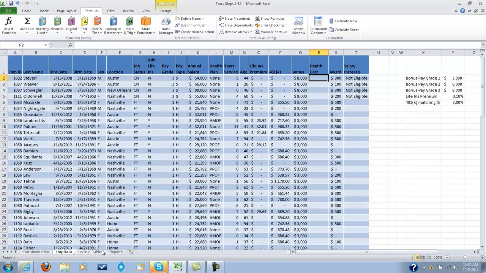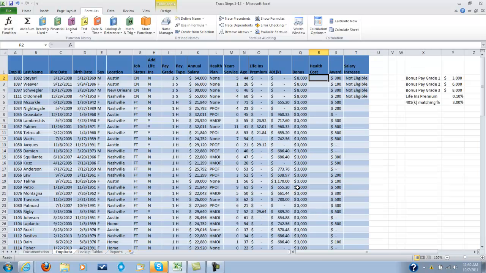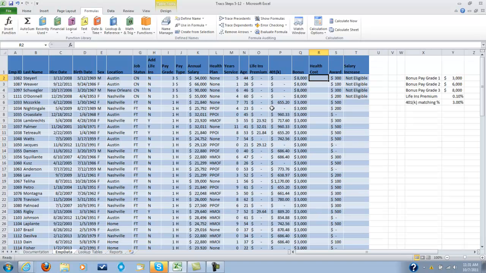So if you look down at the bottom, we've got a lookup tables sheet right here. This is what we use. What we're going to do is look up their health cost. So let's look over here. It says if their plan is HMOF, it's going to be 1500, HMOI 875, and so on and so forth. So let me locate over here where that is.